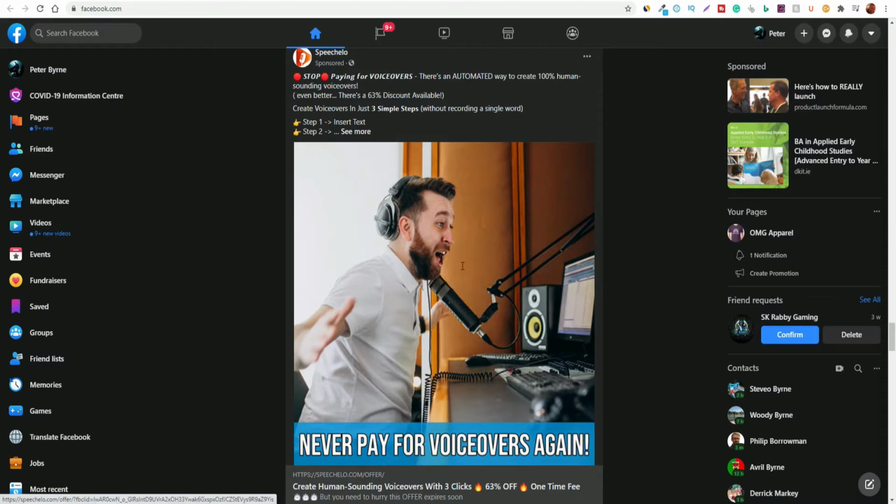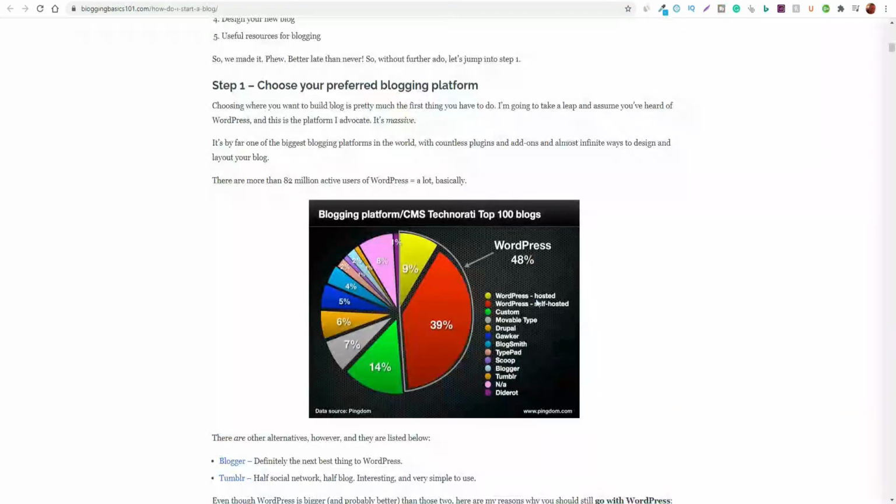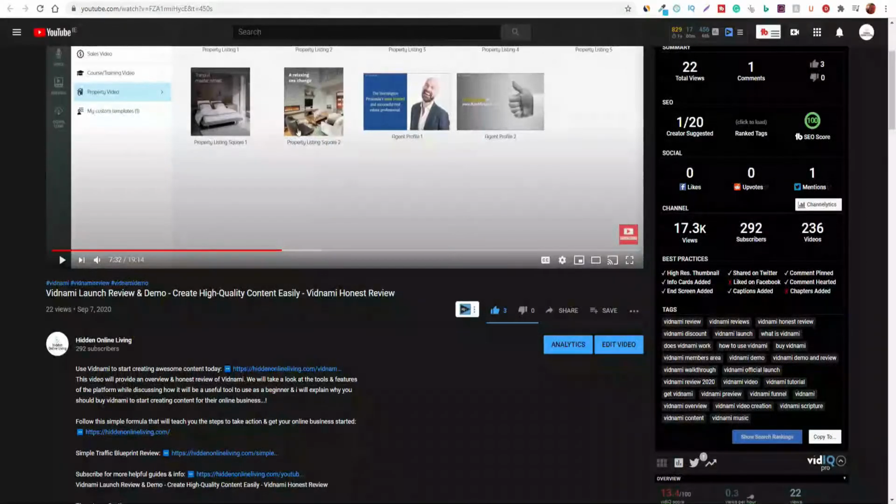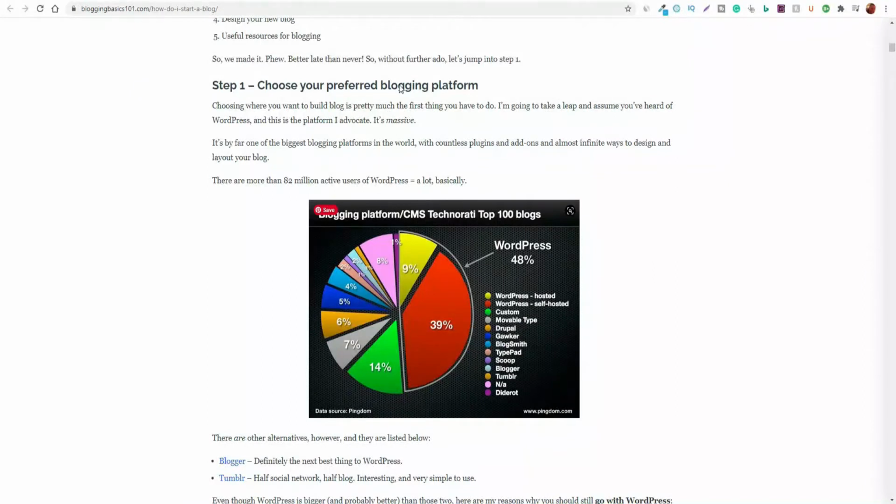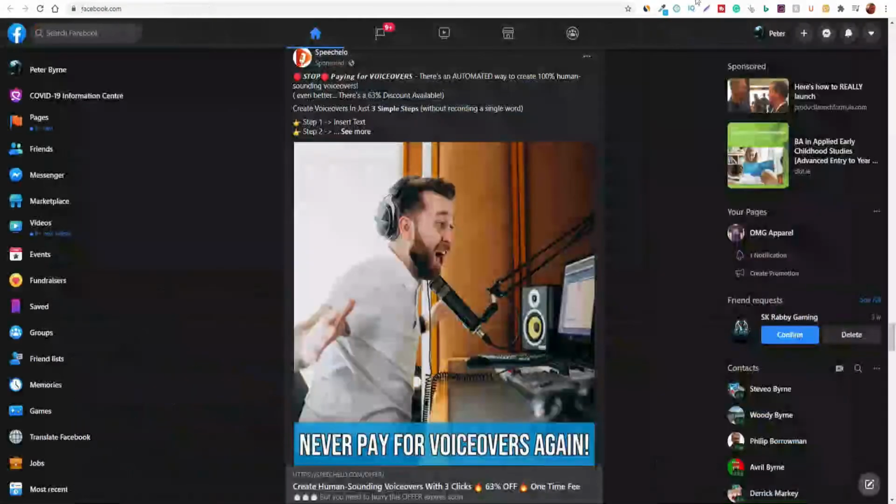So you can set up a post like this here, or you can send them directly to, say, a video that you're doing a review on, or to a blog article. You don't want to send them directly to the offer on Facebook. That's definitely a no-no, because Facebook don't really like direct affiliate links. But you don't want to do it straight away, like I mentioned.